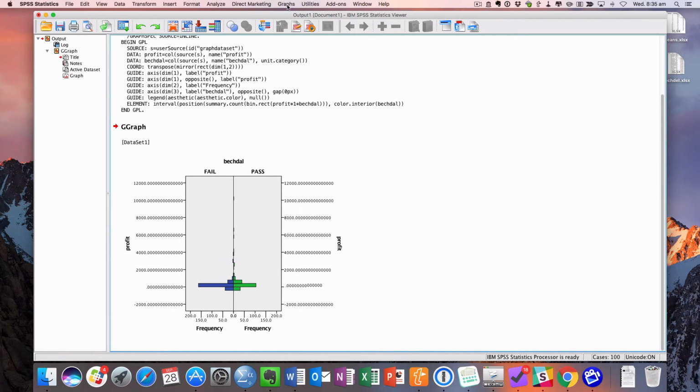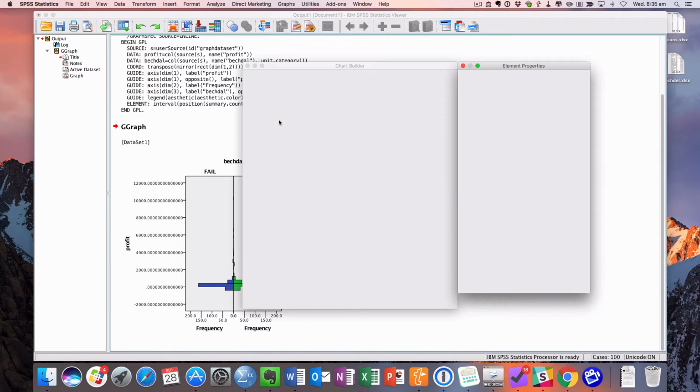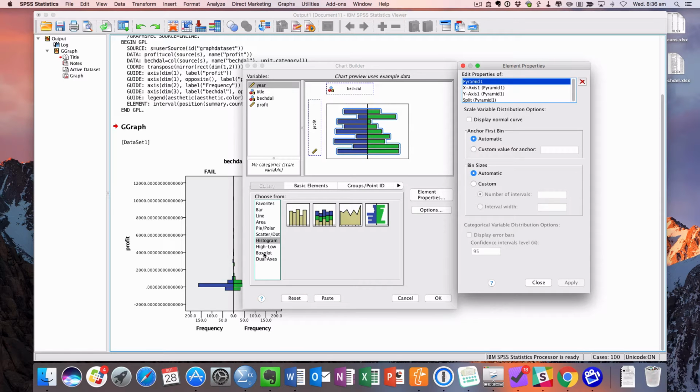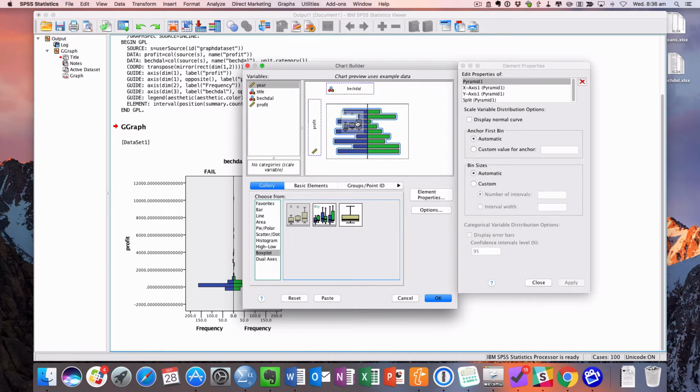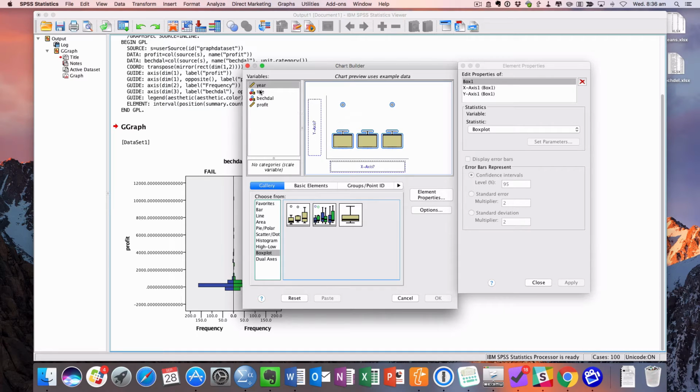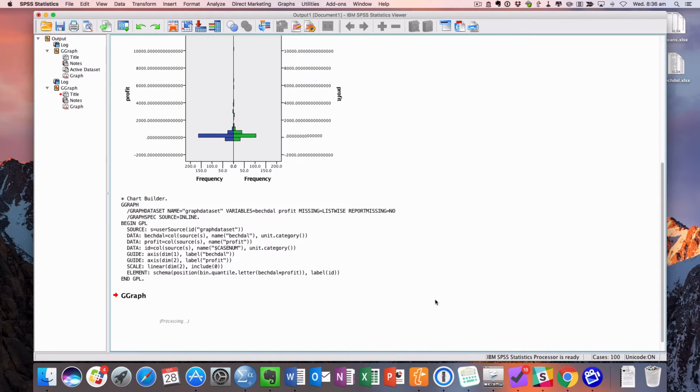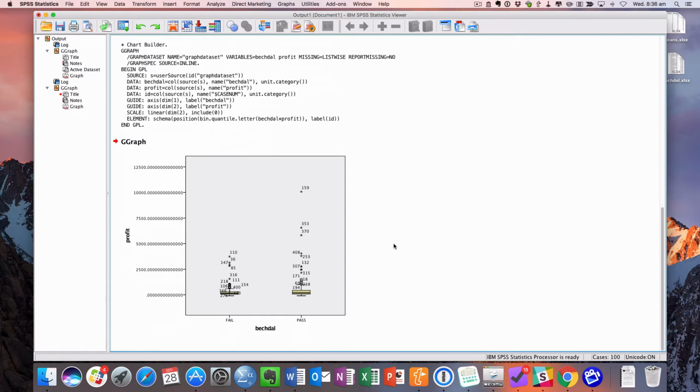Now, let's have a look at the graphs, chart builder. This time we're going to do box plots. Our y-axis again is going to be profit, but we're going to put Bechdel in here. Click OK. And wow, again, we're getting lots of huge outliers. Look at all these outliers here. Very, very right skewed. Some very extreme. This 159 that passed. I'm just dying to know what that is.